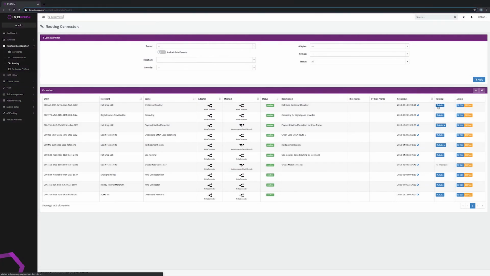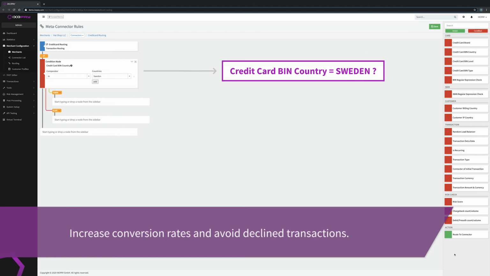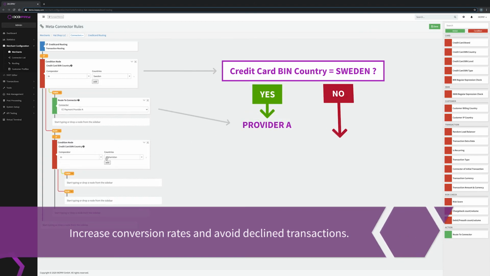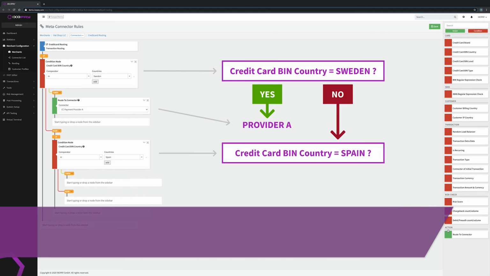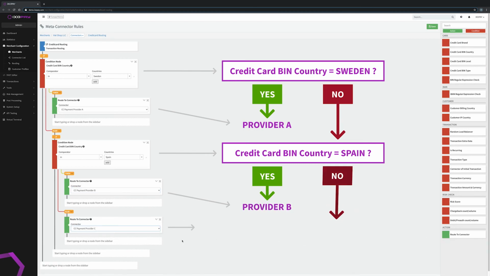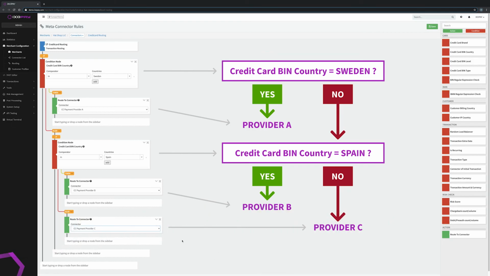As mentioned before, a key component of payment orchestration is smart routing. Having the ability to send transactions to different payment providers based on a set of rules allows businesses to increase their conversion rates and avoid declined transactions. For example, you can choose to send all card payments from Sweden to one provider and then all card payments from Spain to another. This ensures that you are getting the best rates, as the general rule is the further away geographically the payment method is from the acquirer, the more expensive it will be to process.